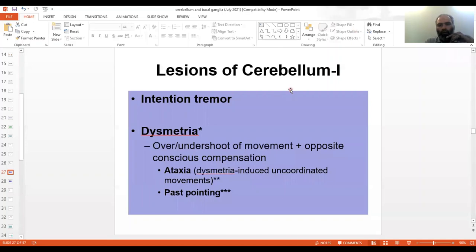Okay, now the actual lesions. Starting with what we just discussed, intention tremor. Intention tremor, as I have described, is a tremor which the part of the body goes into when it's about to do a movement. Okay, so that's that. I've explained how it differs from the tremor of basal ganglia.